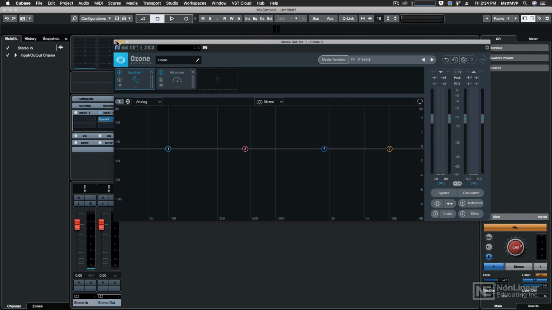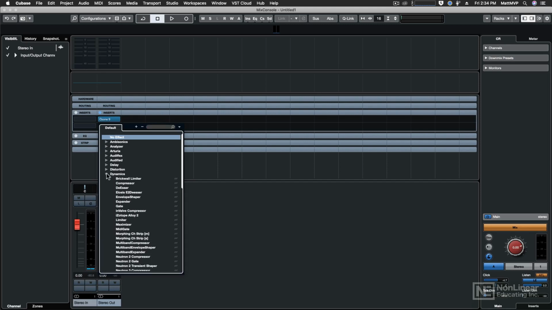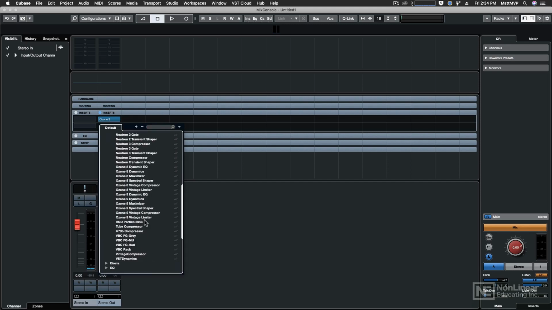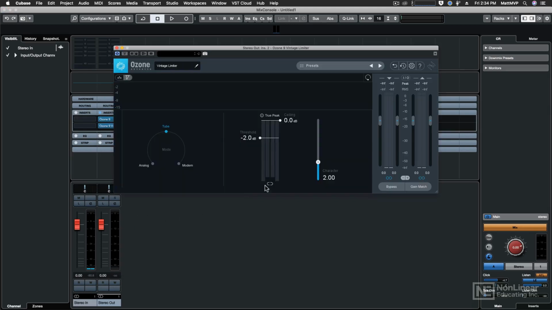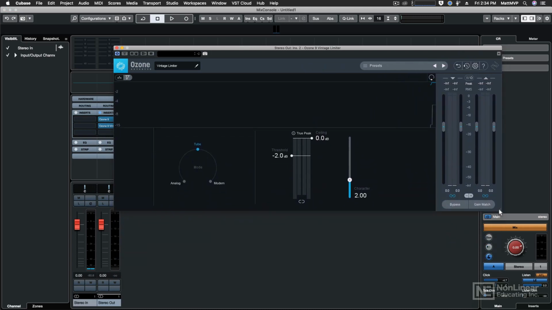And the same is true of each individual plugin that comes with Ozone 9. If we go into the Dynamics category and call up something like the Ozone 9 Vintage Limiter, it can also be resized to take up just as much of your monitor as you would like it to take up. And that's true of all the plugin varieties that are included in Ozone 9. So that's how to resize the app and the plugins.